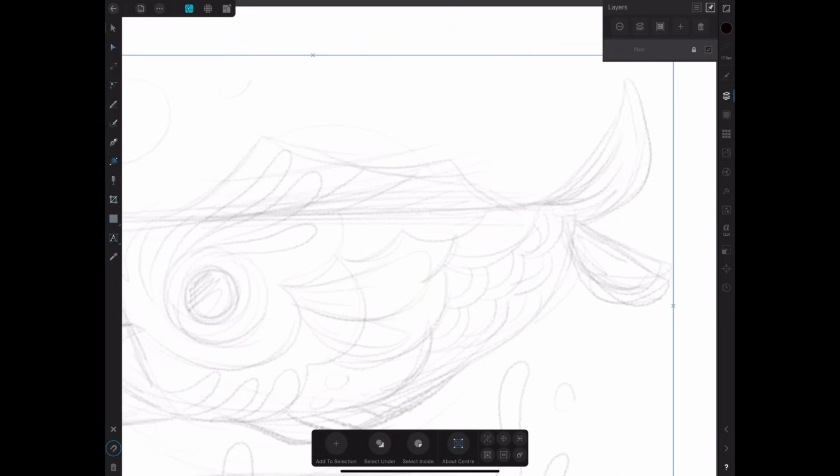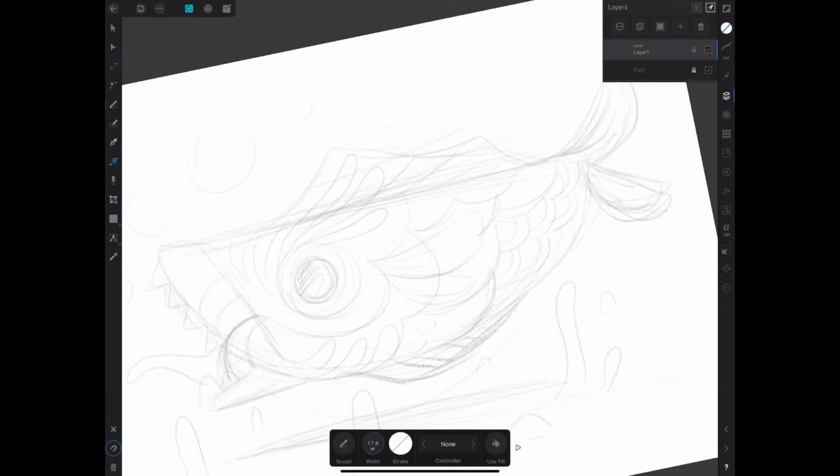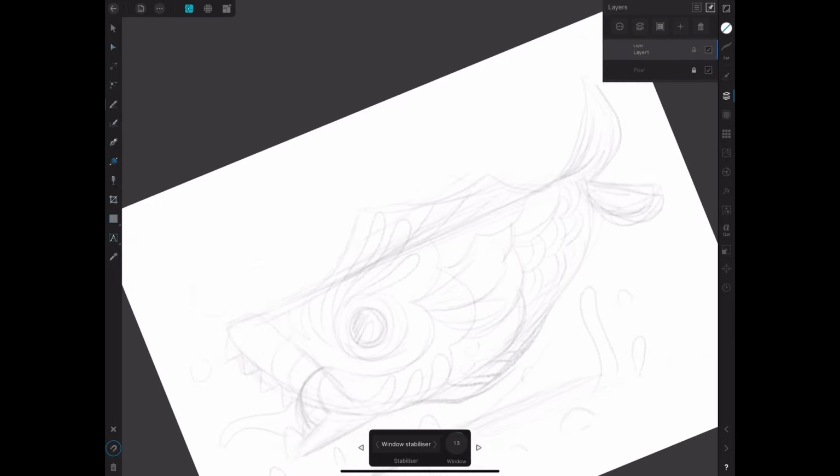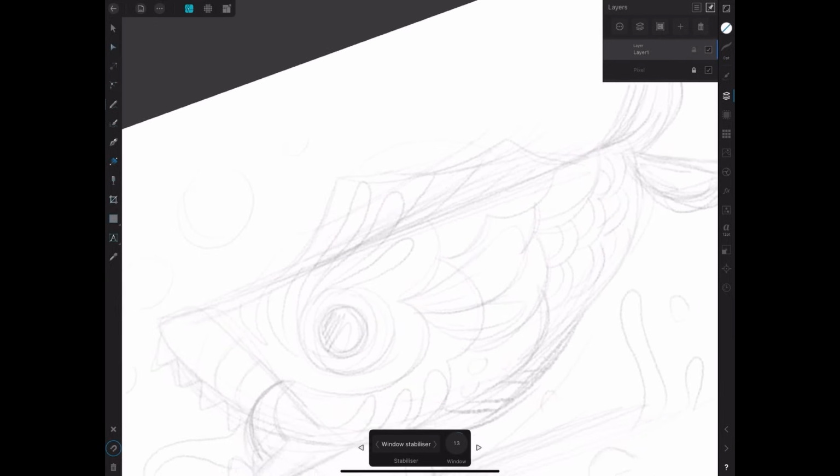Okay, first in the Layer Studio, I will tap New Vector Layer. And on the context toolbar down here, I tap the stabilizer and change it to like 13. It makes our line smoother.